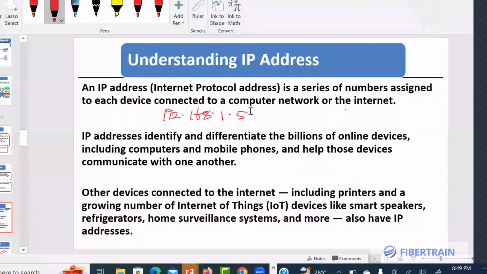Just as I explained on the whiteboard, this IP address is just a series of numbers. But just know that if it's Internet Protocol version 4, this series of numbers will be separated by dots. What if it's Internet Protocol version 6? This series of numbers will be separated by colons, and the numbers themselves will be mixed with alphabets, which makes it hexadecimal. So IP addresses identify and differentiate billions of devices that we have on the internet today, be it mobile phones, iPads, desktops, printers, laptops, etc. Any device that has access to the internet must have an IP address.